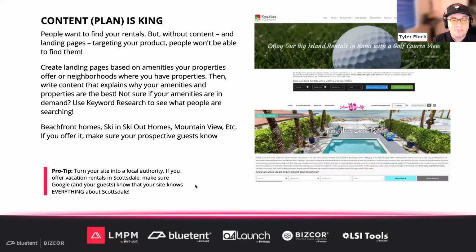Make sure that there are many openings for people to land on, as many landing pages as possible. So if you have beachfront homes, ski-in ski-out homes, mountain view homes, create those pages, write some content, go to Fiverr and have somebody do it. Or if you're a writer yourself, write it yourself.